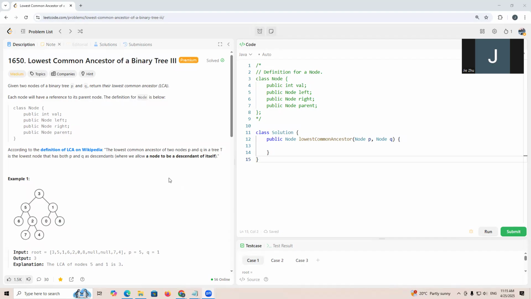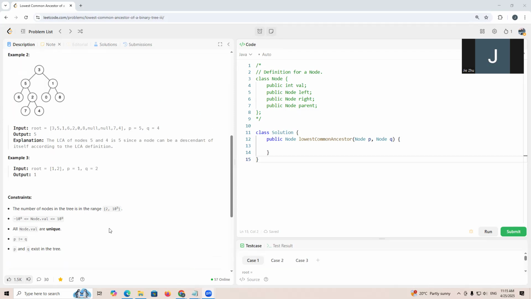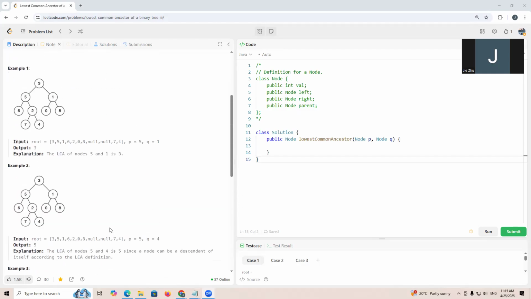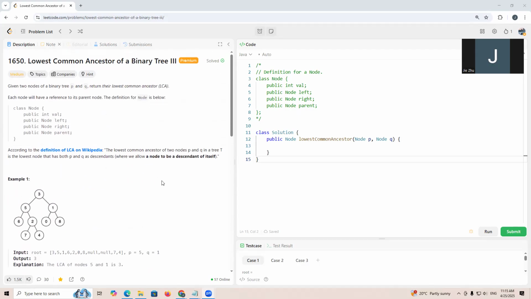Also for this question, you see that P and Q exist in the tree. So that means there will always be a common ancestor.